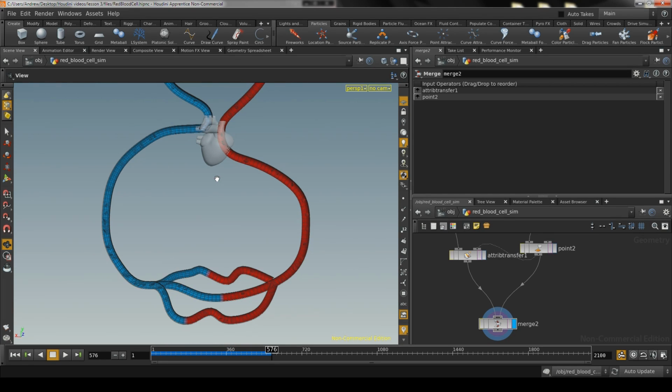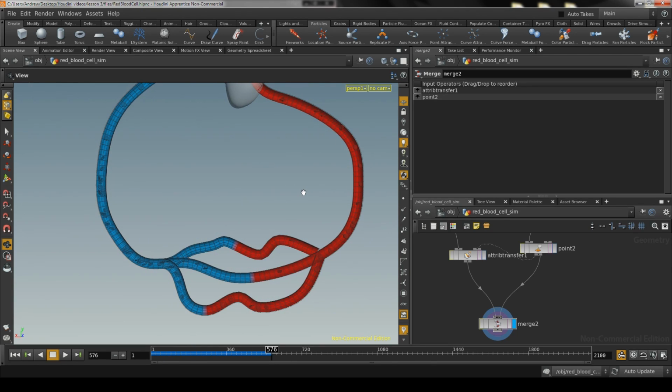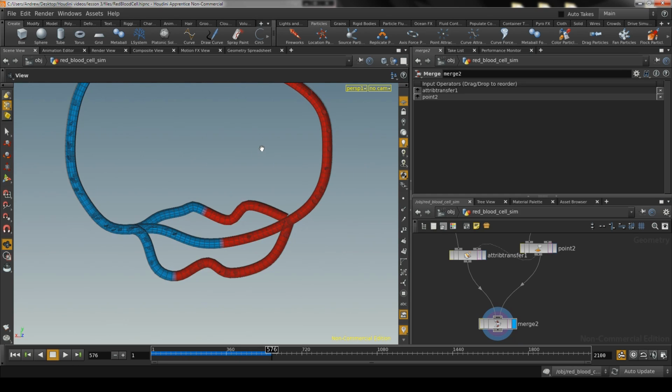So let's go back a few steps, and instead of transferring color, we'll transfer an attribute that we create ourselves so that we can color the tubes and the blood cells independently from one another. It'll still function the same way, but instead of directly taking the color, it'll take an attribute that we make. So it'll give us a lot more flexibility. So for now, let's delete this attribute transfer.